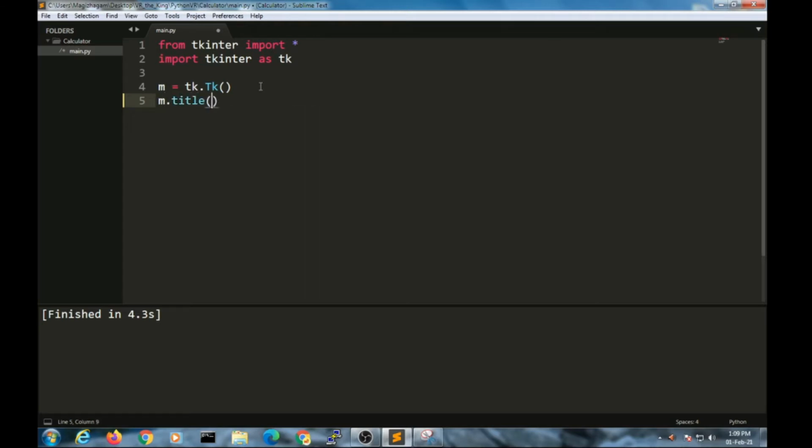m.title, calculator, which is our title screen. So let's set up our screen now. Screen equals, we need to do the entry m, which is our screen. So the screen is set up.